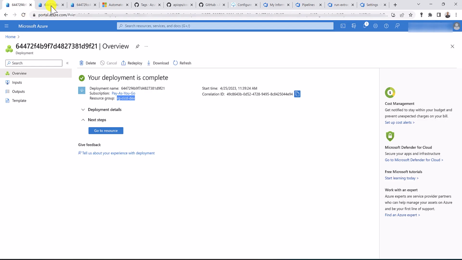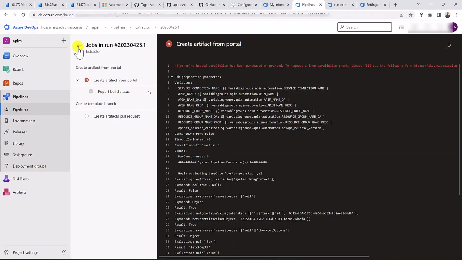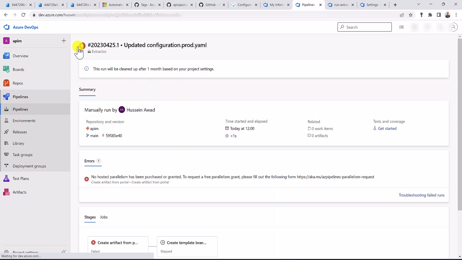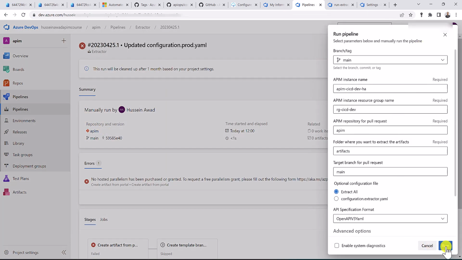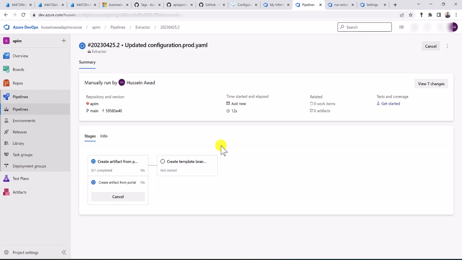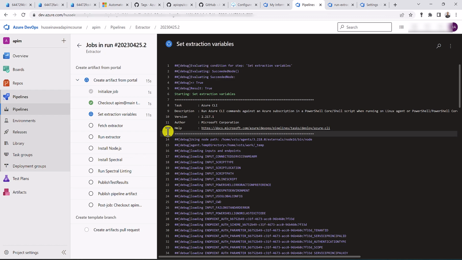Alright, now my APIM instances have been created for me, so let's go back and run our extractor pipeline one more time. Let's go ahead and run it. Alright, now my extractor pipeline is working.